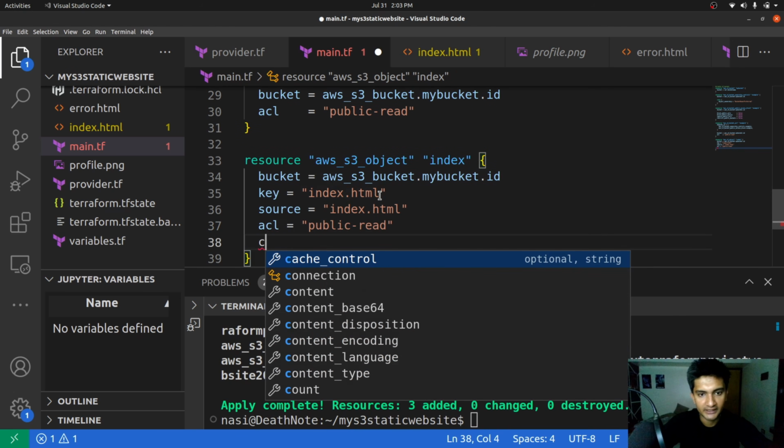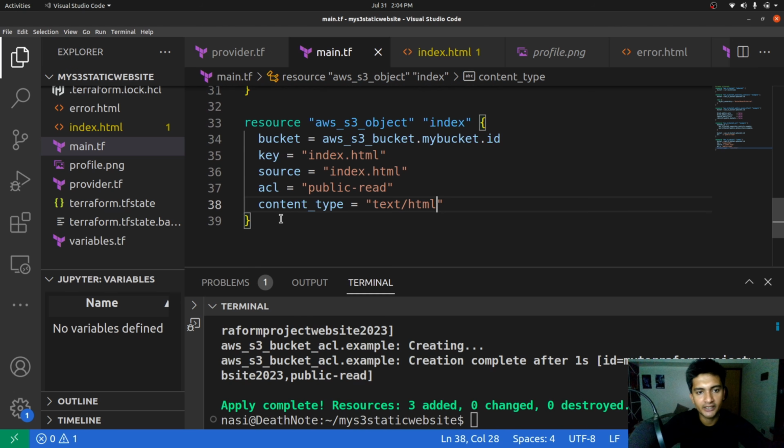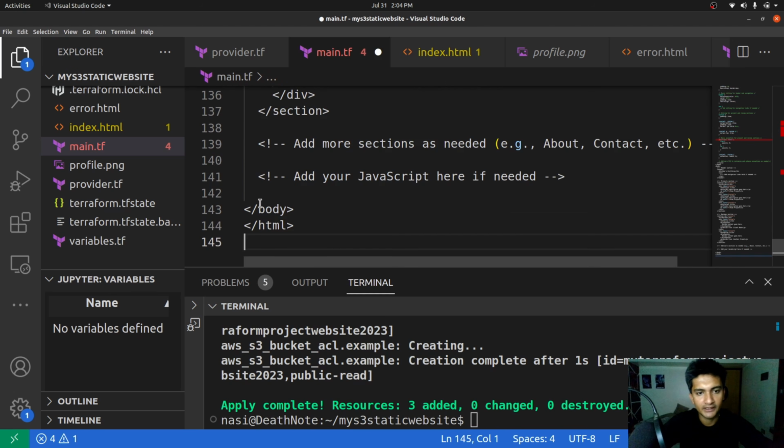And we also need to define the content type. So content type is going to be text/html. Okay. This is how you will be uploading. You will be uploading an object in the bucket. I'll copy the same thing for error.html.